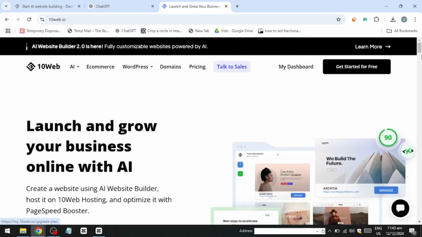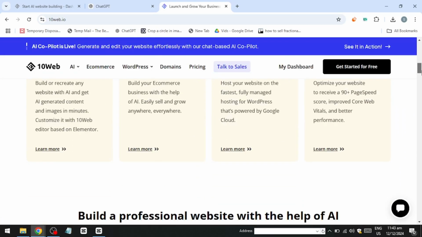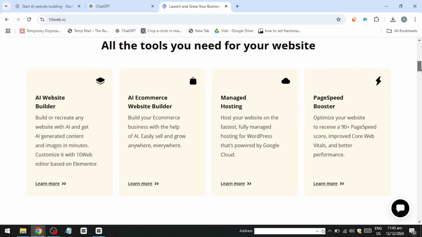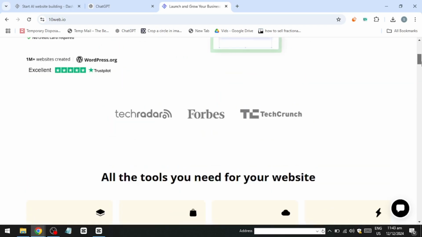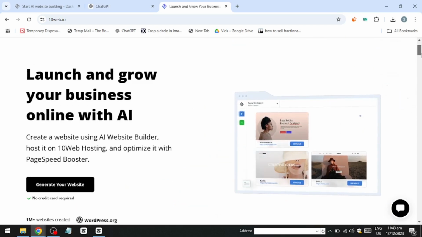Stay tuned as we uncover how 10Web's suite of features caters to all skill levels and demonstrates why this platform is a game changer for web developers.